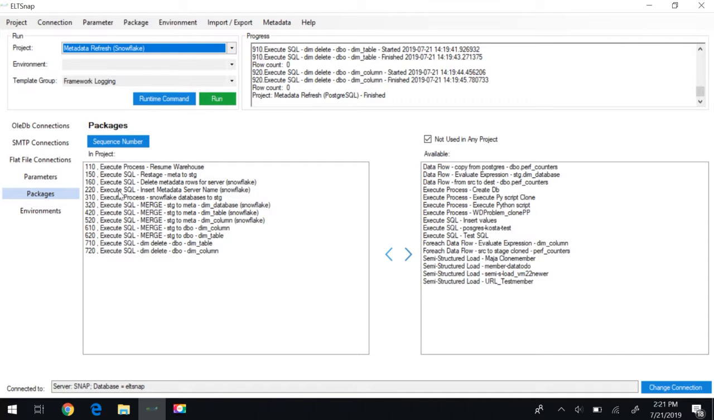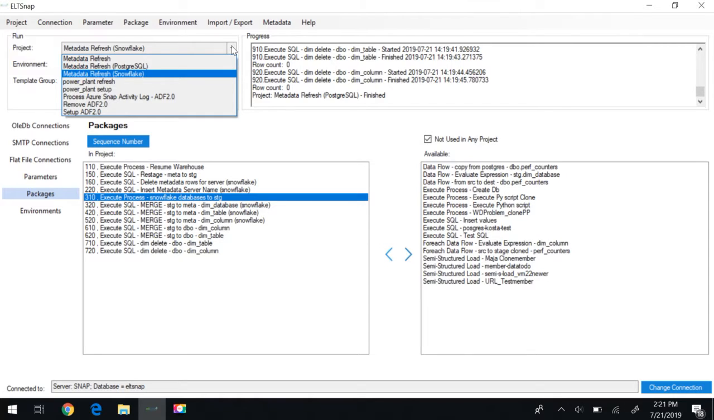For these, we use execute process. So this is the pattern will shell to, in this case, Python. And one reason for that is Python has a first class connector to Snowflake, so it's much faster than ODBC. So those are the three different databases that we support: SQL Server, Postgres, and Snowflake for metadata management.